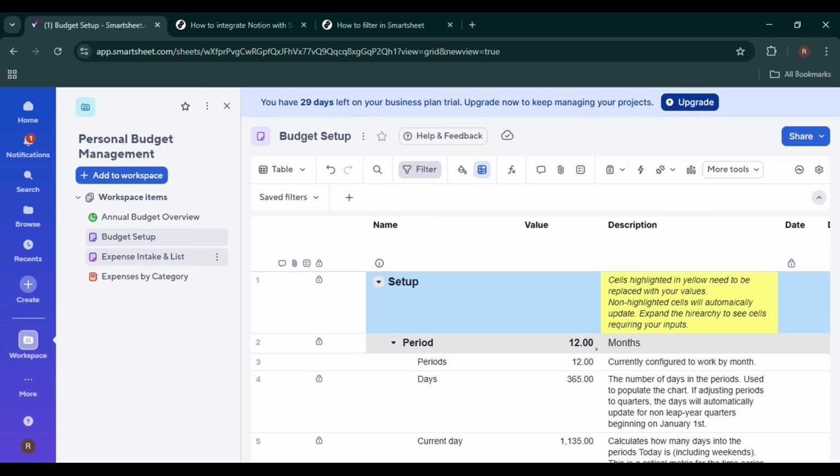First, make sure you're logged into your Smartsheet account and open the sheet you want to work with. This can be any sheet, whether it's a project plan, task tracker, or report-style sheet in Grid View. Once your sheet is open, look toward the top toolbar. Here, you'll see the Filter option. Go ahead and click on Filter to start creating a new filter view. This is where all your filtering rules will be set up.